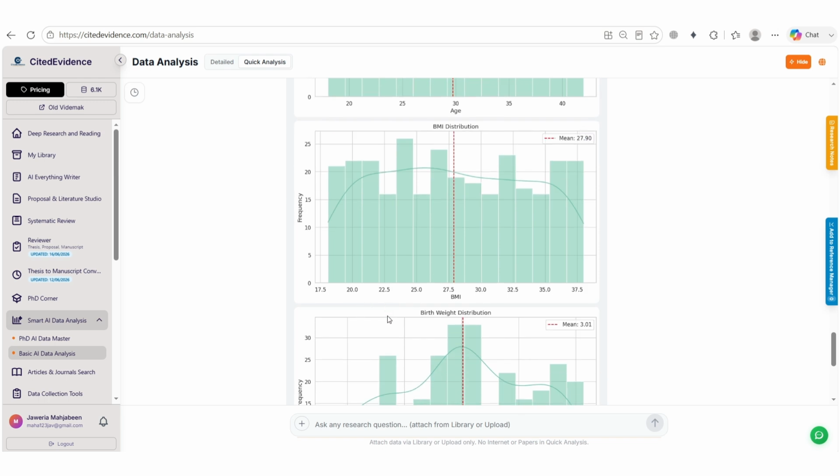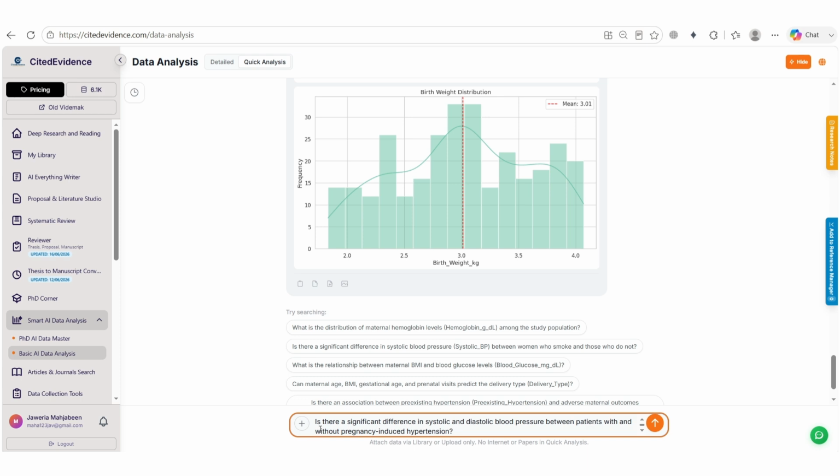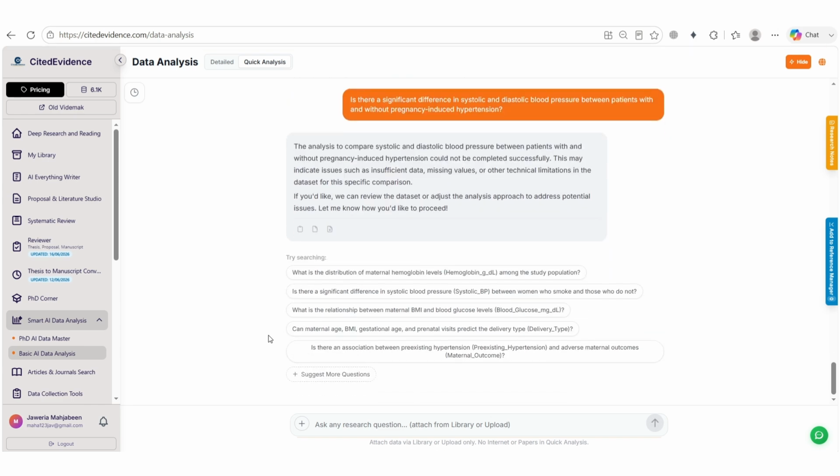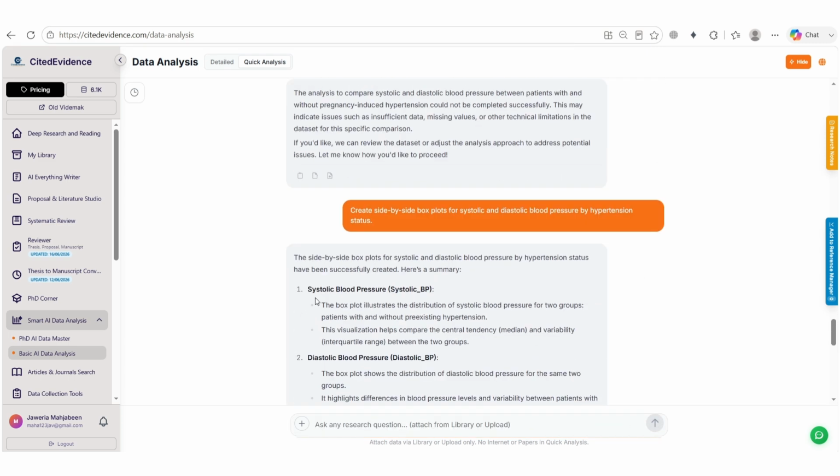Next, I focus on pregnancy-induced hypertension. I ask, is there a significant difference in systolic and diastolic blood pressure between patients with and without pregnancy-induced hypertension? The system separates the patients into two groups and compares their blood pressure measurements. It provides the group averages, variation, and a statistical interpretation. I ask for a visual follow-up. Create side-by-side box plots for systolic and diastolic blood pressure by hypertension status. The box plots make the difference between the two patient groups immediately visible.